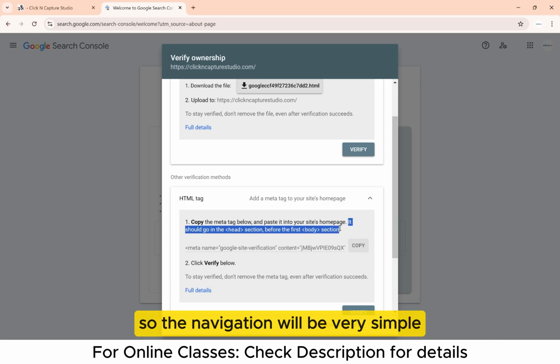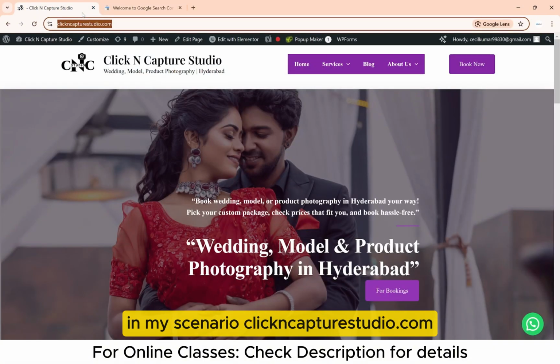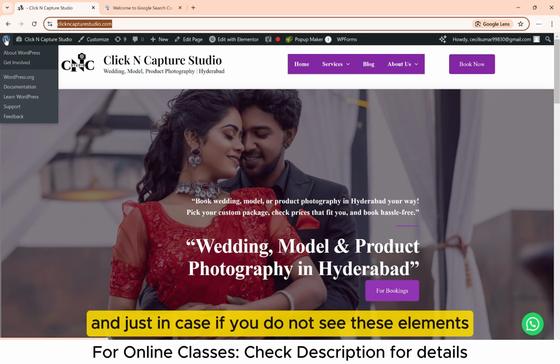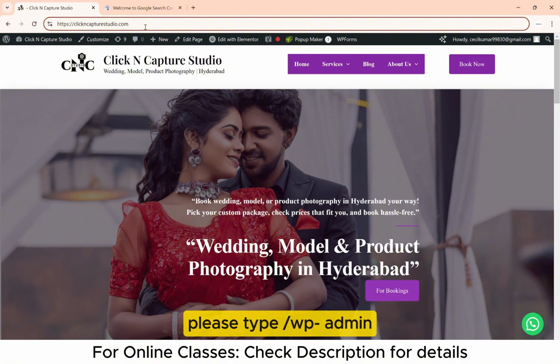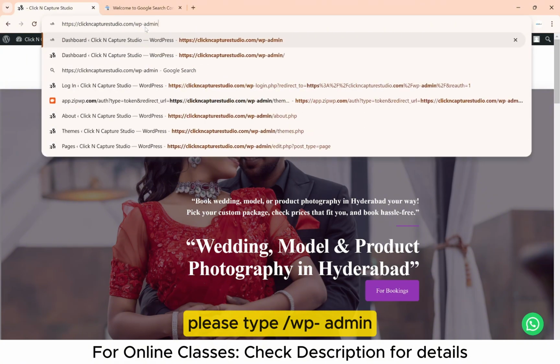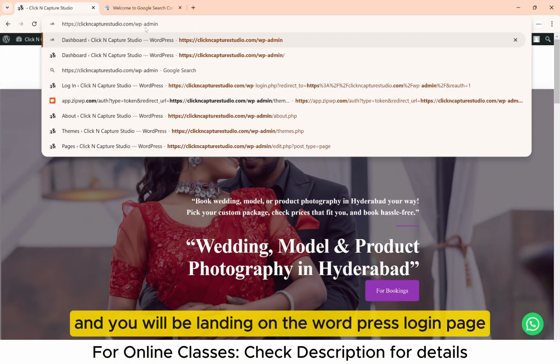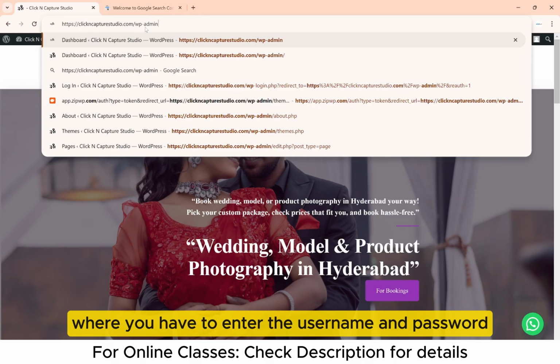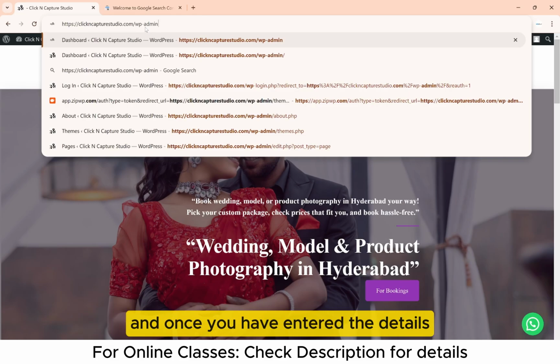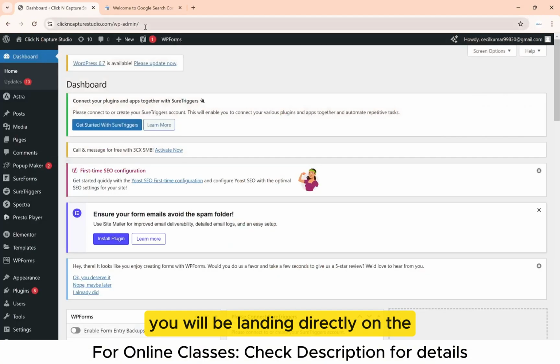So the navigation will be very simple. First, we have to navigate to the website. In my scenario, clickandcapturestudio.com, and I want to navigate to the WordPress. And just in case you do not see these elements right after the URL, please type /wp-admin and you will be landing on the WordPress login page where you have to enter the username and password, and once you have entered the details, you will be landing directly on the WordPress dashboard page.